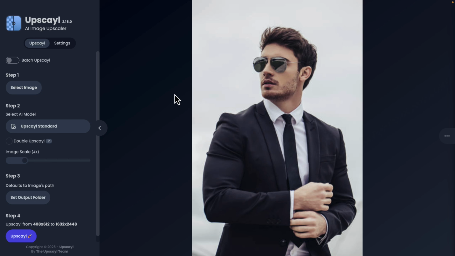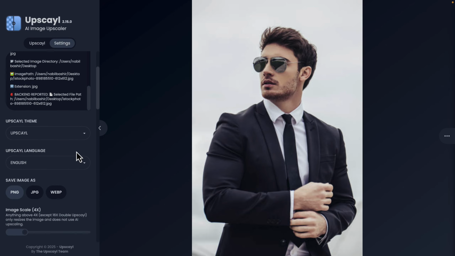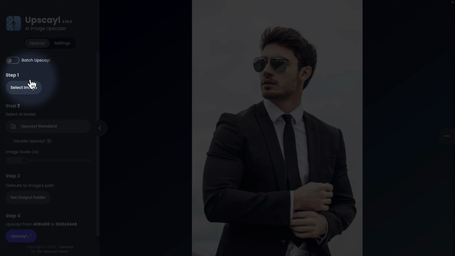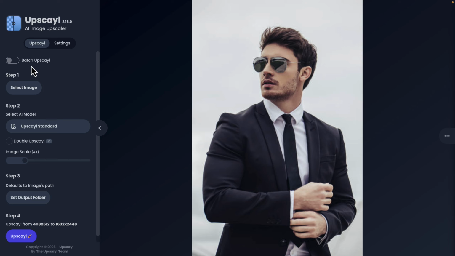Now once you have opened up the program, you will be welcomed with this interface. Now you can click on settings to adjust any of these settings, but in my personal opinion, these settings are pretty much tailored for you from the start. Now you have the option right here to batch upscale, which simply means that you can just upscale multiple different images in a single folder.